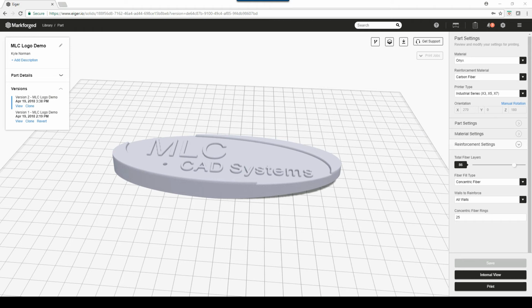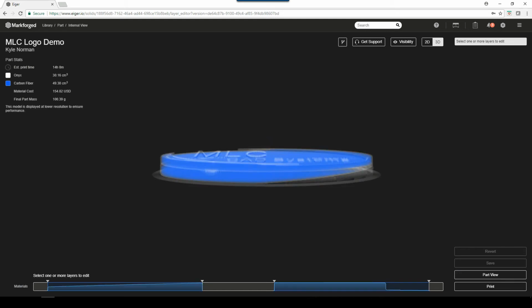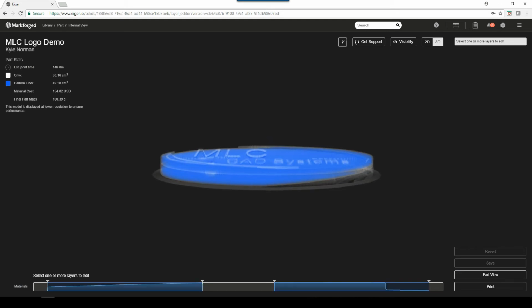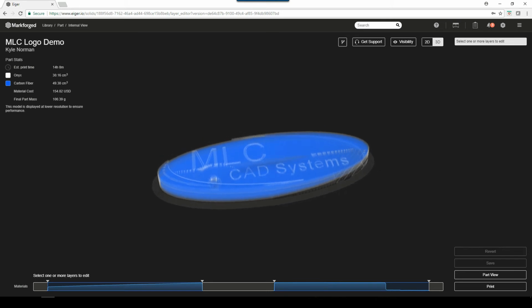Next, let's talk about the internal view of the part. Now that we have all of our part settings set for our material and our reinforcement, let's go ahead and take a more detailed dive into this. As you see, everything in this view that is blue is fiber, and this part has got a lot of fiber in it.